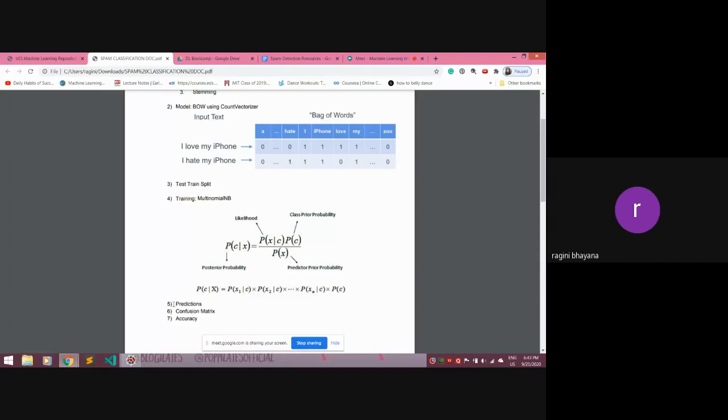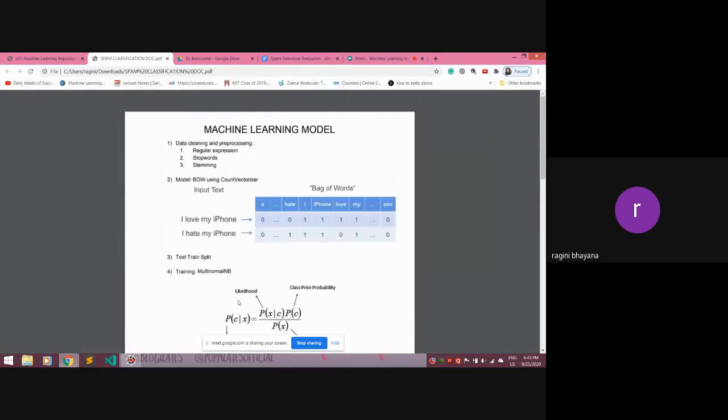Then we'll predict. After splitting our data set, we'll make our predictions for the test data set, and we'll see how accurate our model is. And before that, we'll also make a confusion matrix. I'll show you all this in the code. We should know what we're doing in the code, which is why I'm explaining all this to you.